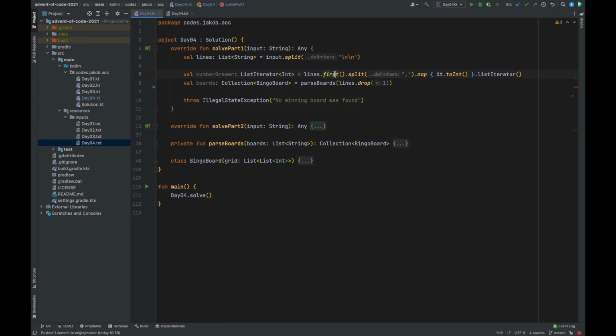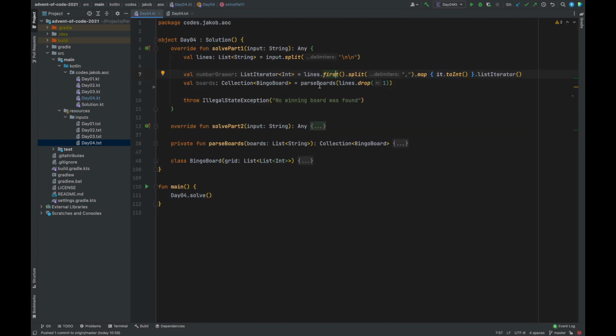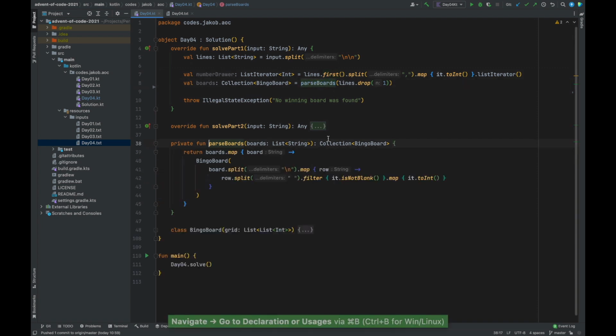So we have the first one right here into the boards, right? The rest are the boards. So what I did for that is write a method, parse boards, that I give everything but the first line. So if you say drop 1, the first one is dropped because we already used it here for the number drawer. And then let's look at how parse boards works.